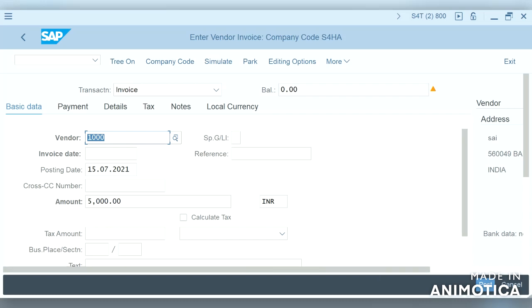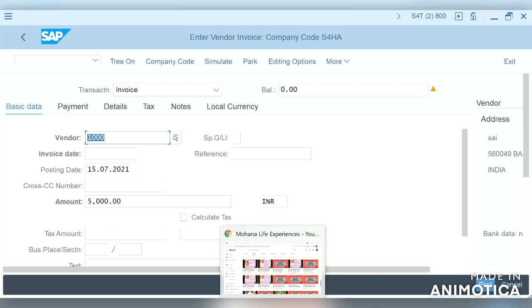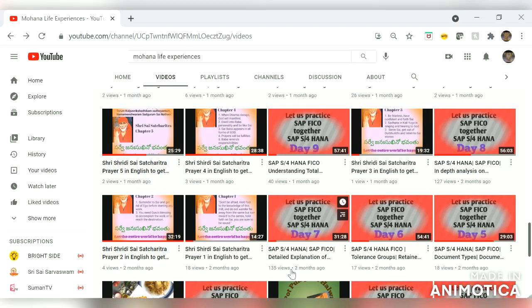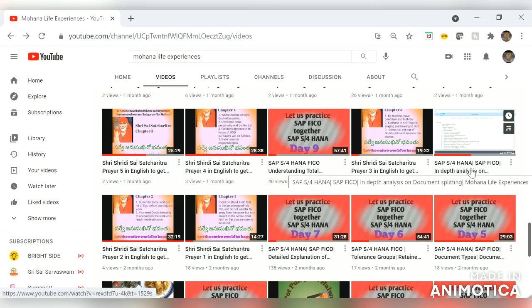If you want to learn more about document splitting, I have made such a wonderful video. Even when I have doubts on document splitting, I keep on referring to this video. It covers all the basics related to document splitting, why we use document splitting, and what the different types of document splitting are.